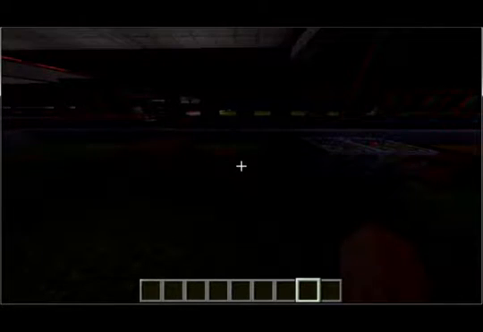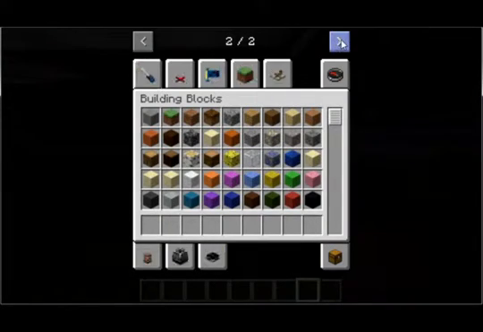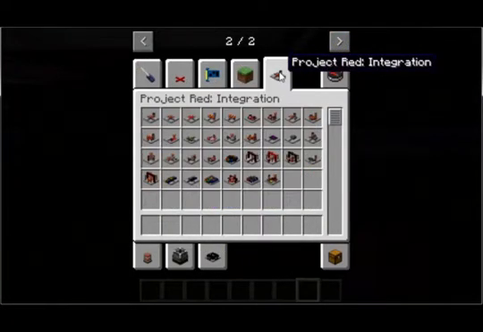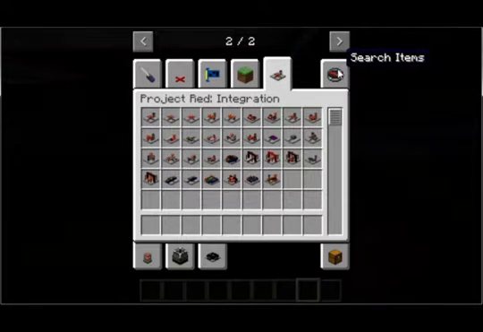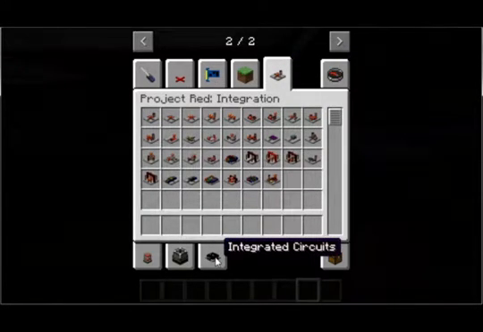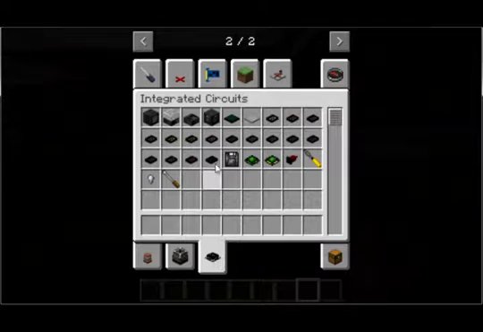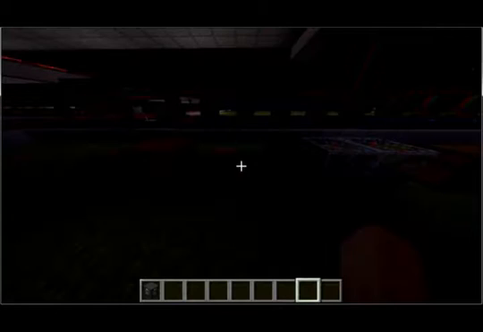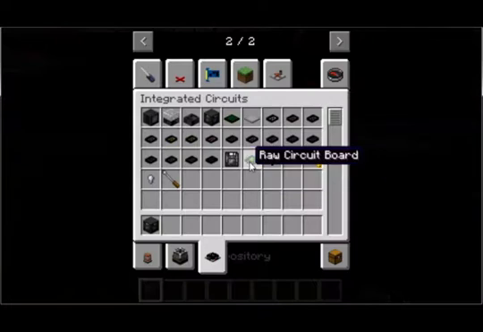Now, this is a little mod I wrote myself because I was a little bit frustrated that you couldn't load and save your integrated circuit designs between one world and another. So let me just open up the inventory. The mods are already loaded. You can get all the mods and the one I wrote myself on the website. We just go into the integrated circuits tab. You'll see that we've got a new block called repository in the fourth position. So we'll just pull this down and place it on the ground.